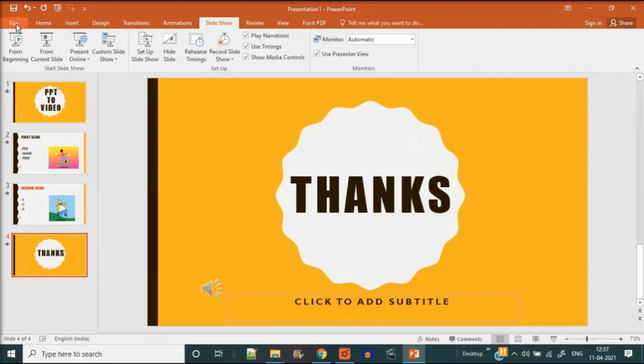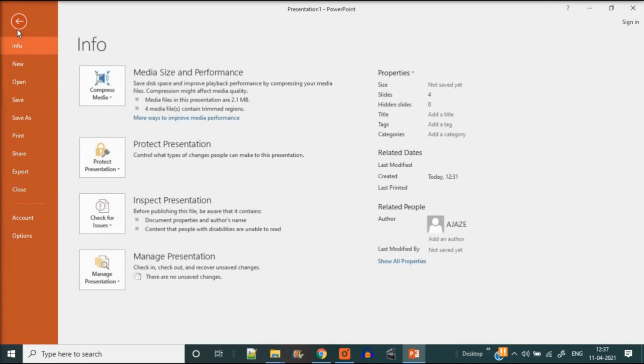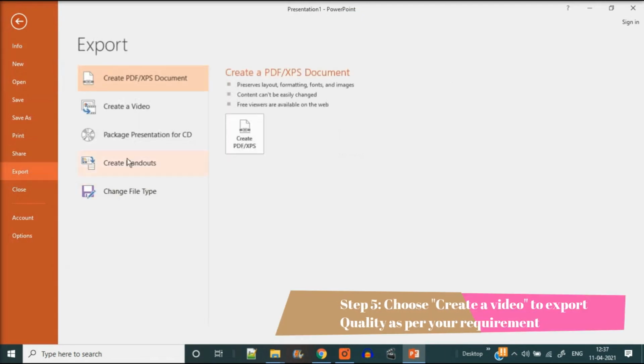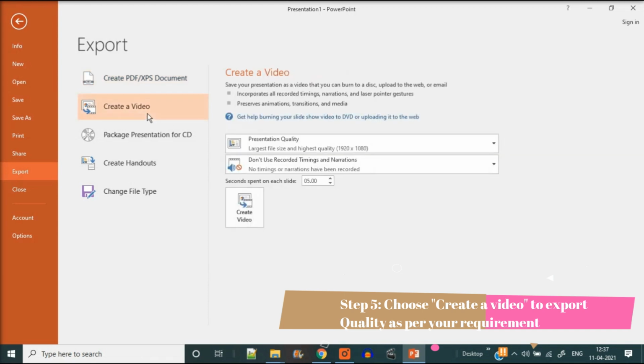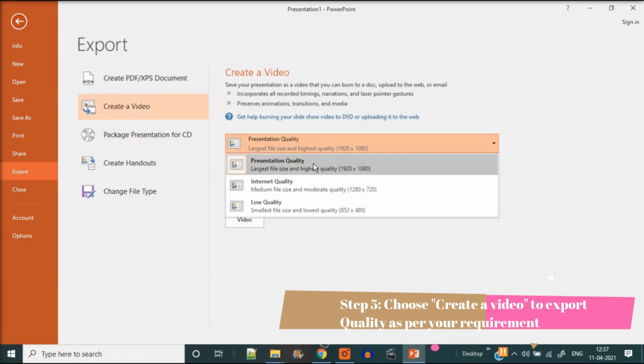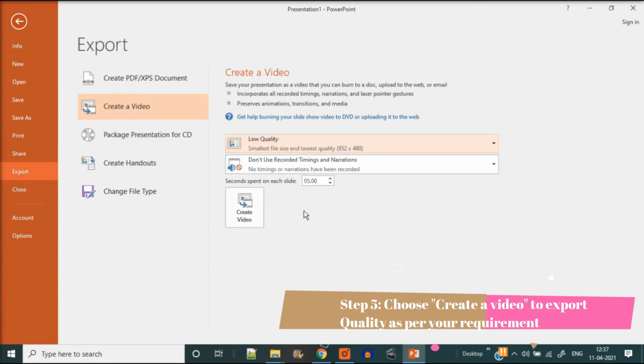Now we come to the actual process, that is converting into video. So you have to go here, file, go to export, and then create a video. Now this is about the 2010 version. When you go here, there will be a presentation quality. It is HD. The lower quality is also available, whichever you want.